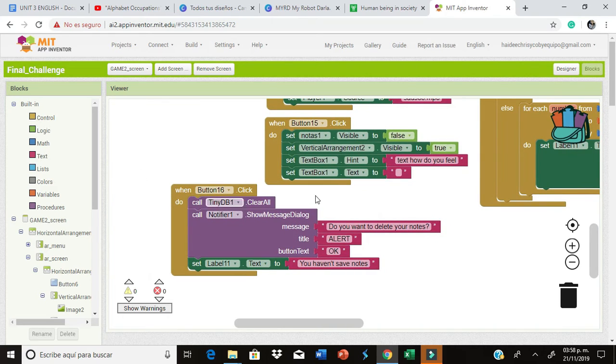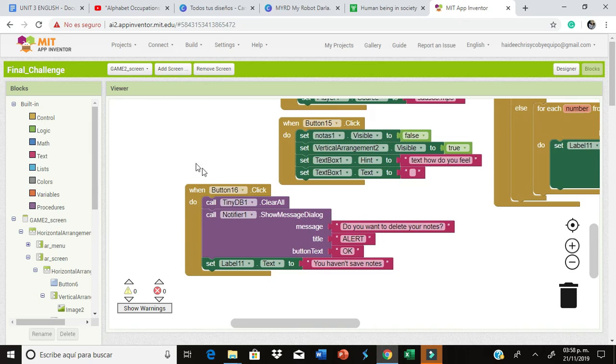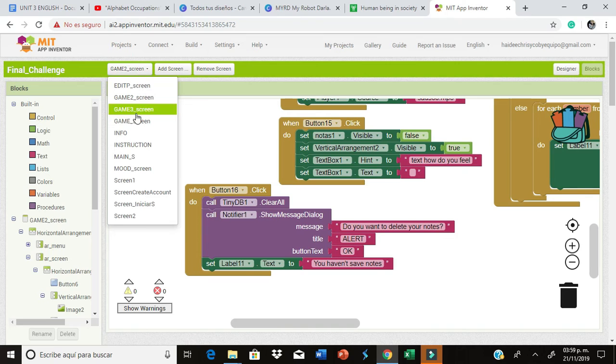And here it is important also to say that every time you click on button 16, it will clear all the TinyDB. I mean, all the information that has been saved in it will be deleted. And it will show you a notification that says, do you want to delete your notes? You will have to put okay. And that's it for game 2. Let's move to game 3.